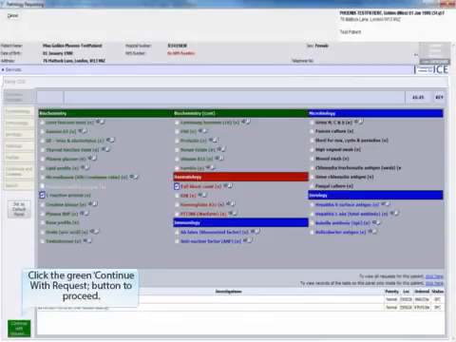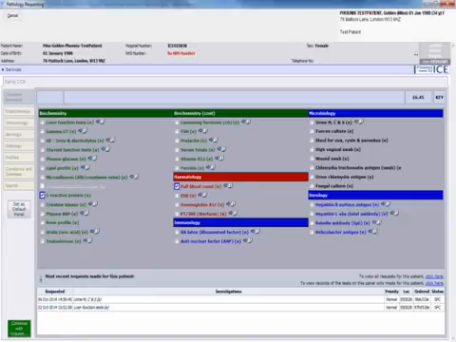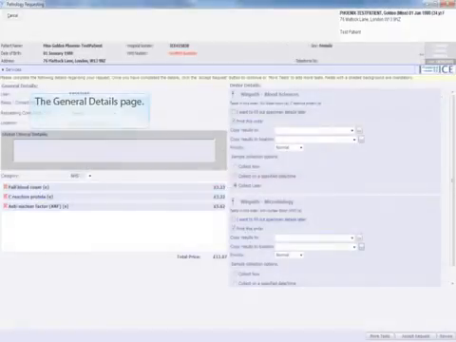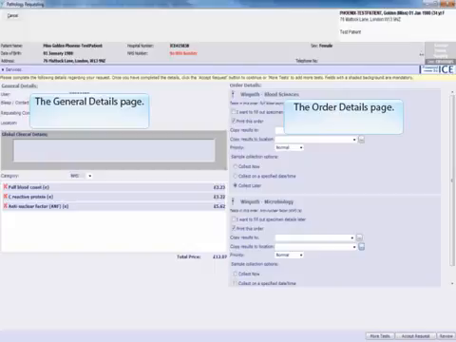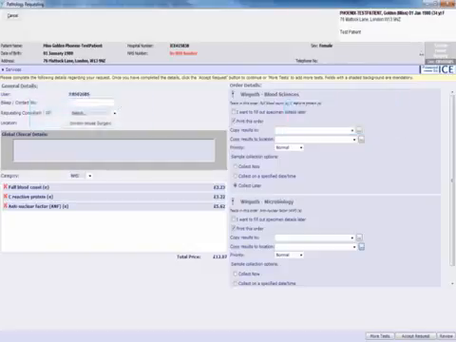When all of the required tests have been selected, navigate to the green Continue with Request button at the bottom left of the page. Click on this button. The General Details page and the Order Details page are both now displayed. This page is split up into two separate panes. Both pages are a combination of pre-populated information, free text entry fields and drop-down selection boxes.